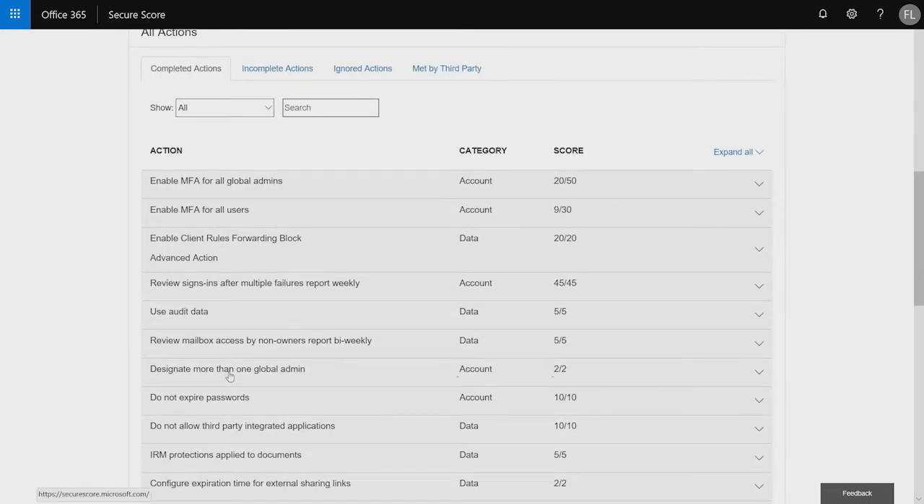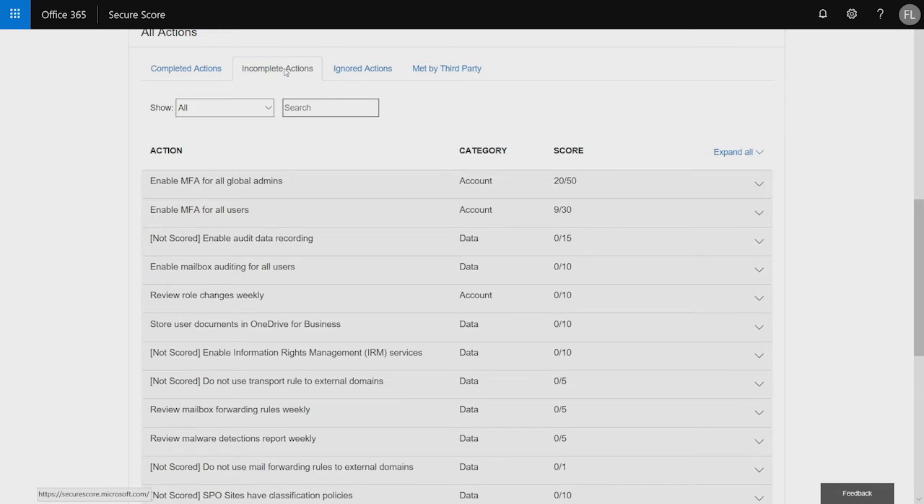So here, you can see I've enabled MFA for global admins, where I've got a subset of those points. I've enabled client rules forwarding block, and I've gotten the full set of points for there. You can also see all the incomplete actions for this day. Again, here you'll see where I've gotten none of the points, or only partial points.